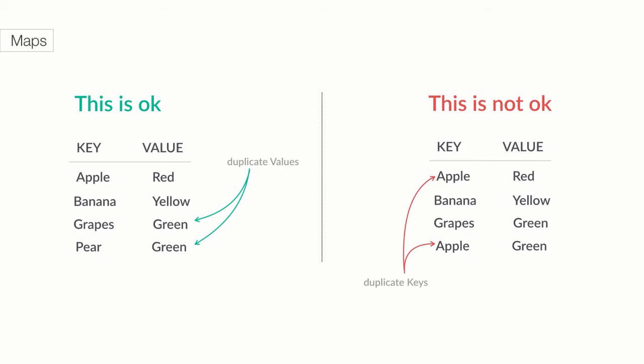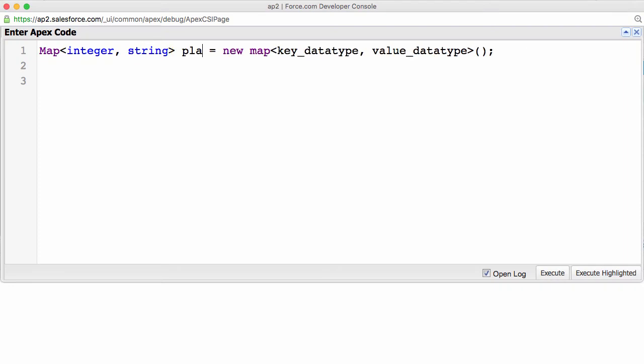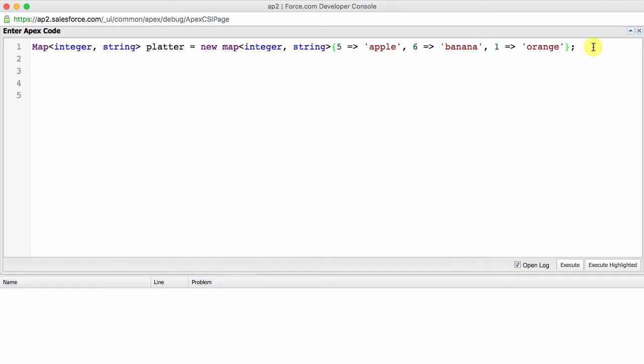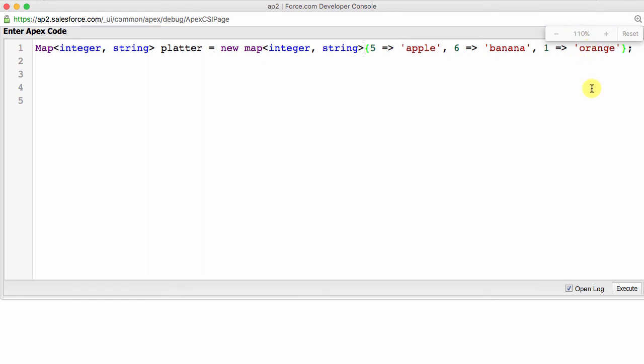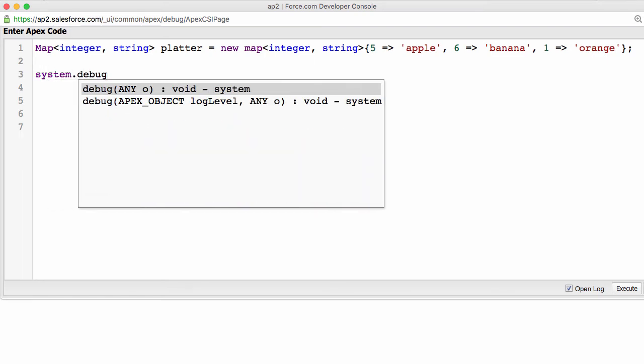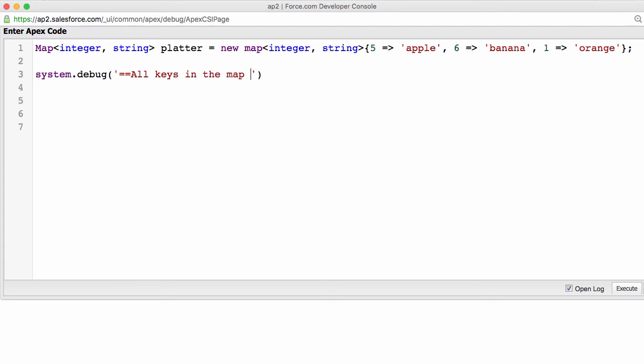Let's define a map called platter with three key value pairs. Map platter equals new map, 5 apple, 6 banana, 1 orange. We are just trying to define key value pairs. Let me use a debug statement to print all the keys in the map using the keySet method. System.debug all keys in the map plus platter.keySet. KeySet is the method here that will help us fetch all the keys in the map.